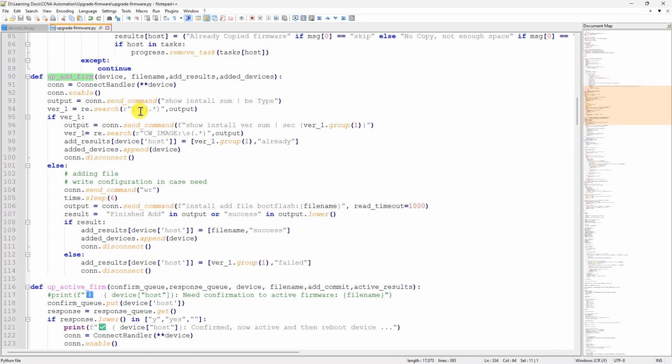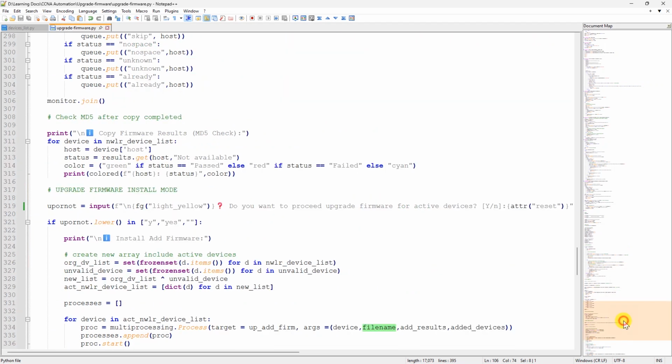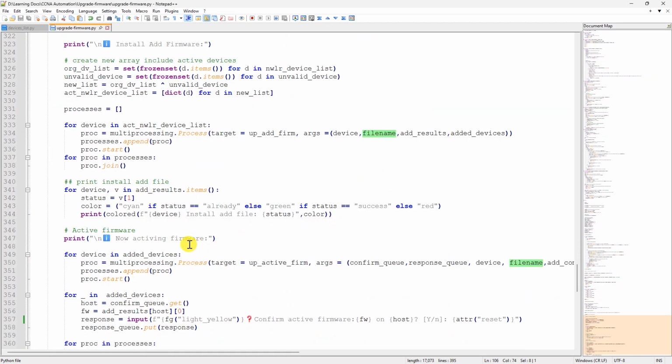In this function, I will check whether the device has inactive firmware. If it has, I need to confirm to the user that the device cannot install add file one more time. In case the device doesn't have it, I will install add file with boot flash and the file name. Okay, and then bring the result here, and then go to the activate firmware.